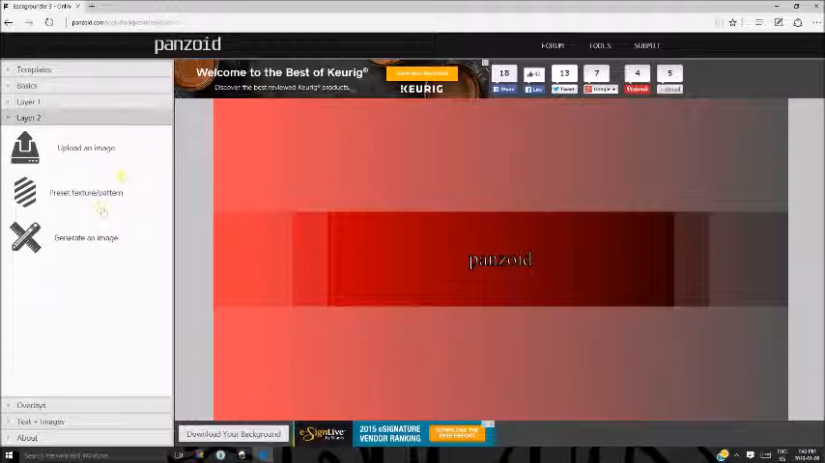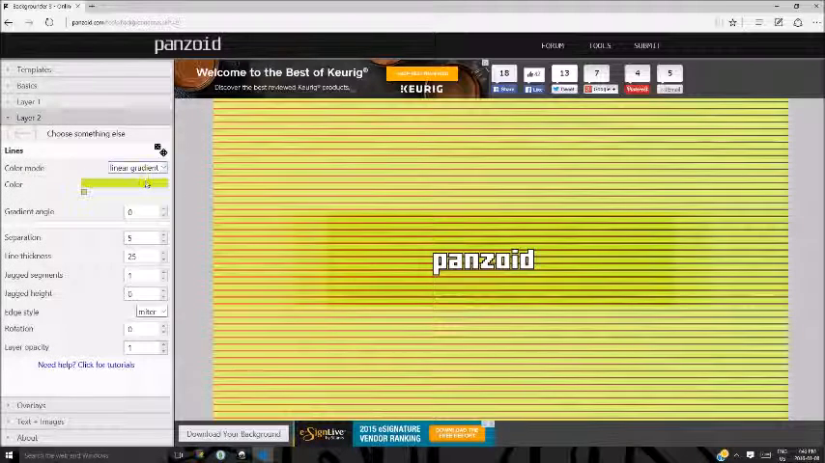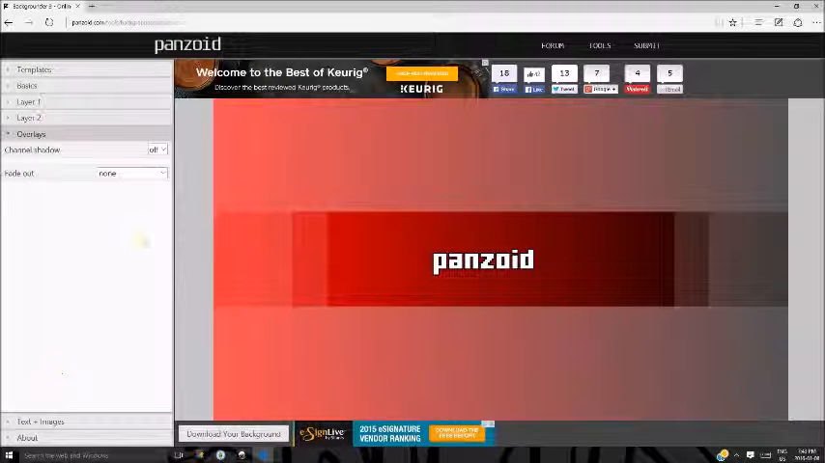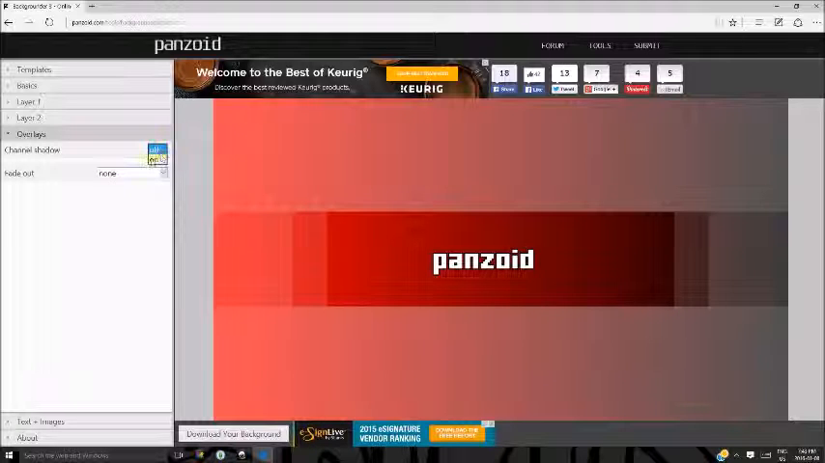And you can also upload an image, blah, blah, blah. There's the writing. For some reason when you click on it, it changes, but forget about that. You can also add some more images, like you can add some lines with it maybe. Nah, but I'm just going to not do that right now. And when you go to overlays, you can add a fade out from the bottom, but it doesn't really matter when you're creating a banner because it won't fit in the banner. You're going to add a channel shadow. I'm not going to add any of those. We're just going to go to text and images.